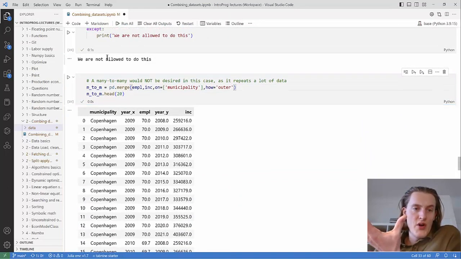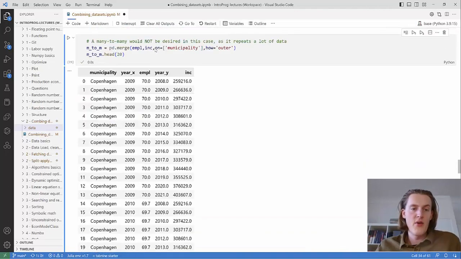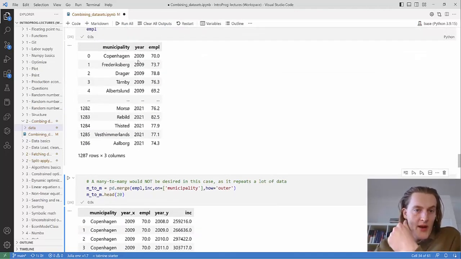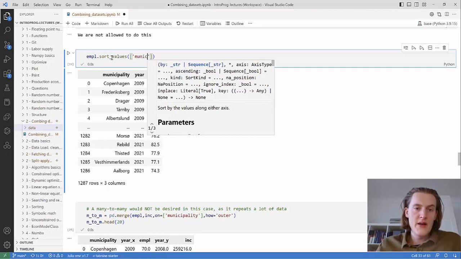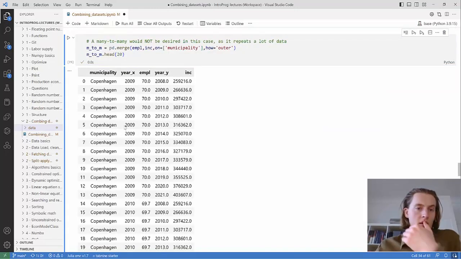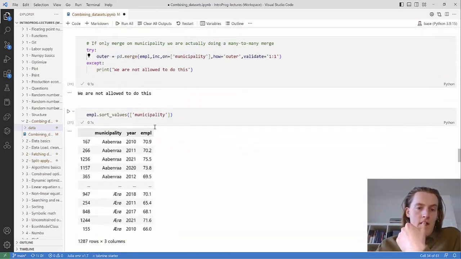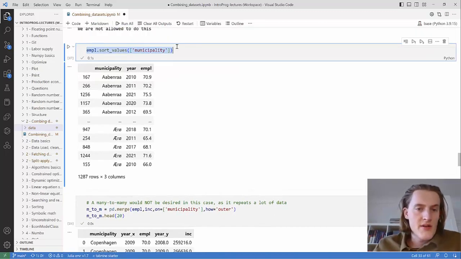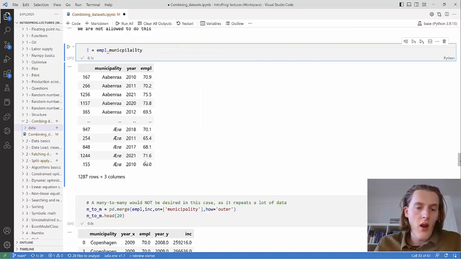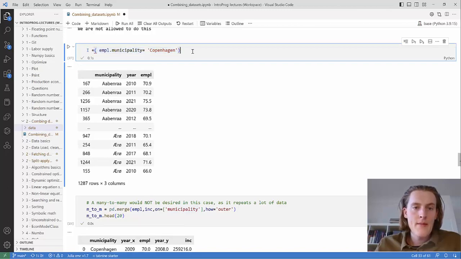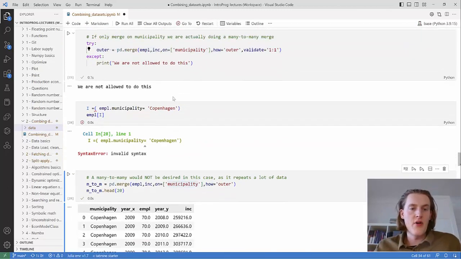What happens when you do a many-to-many merge? If we remember our data set, if you look at the employment data, then you have Copenhagen. Let's just sort it by municipality. I want to look at Copenhagen, just so it fits. Then you can see for Copenhagen.